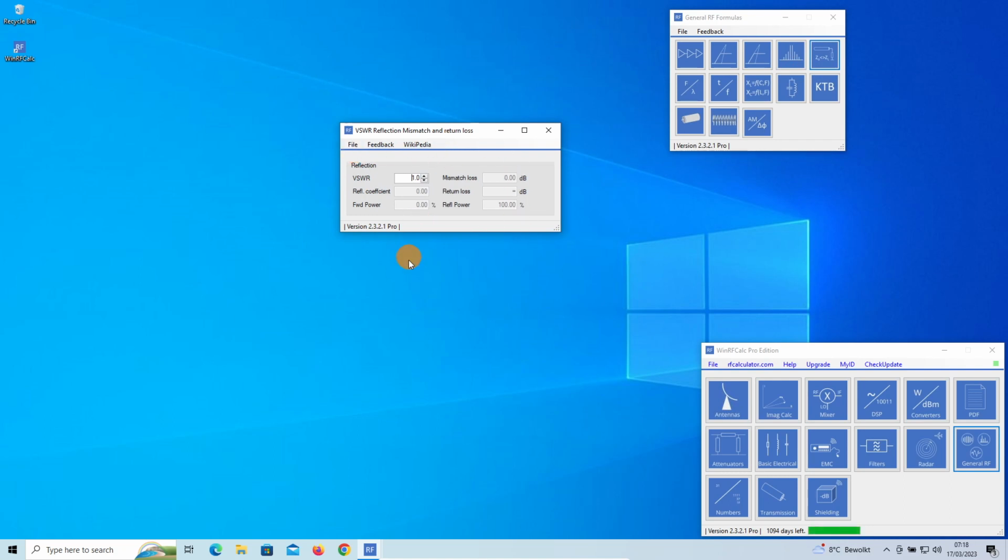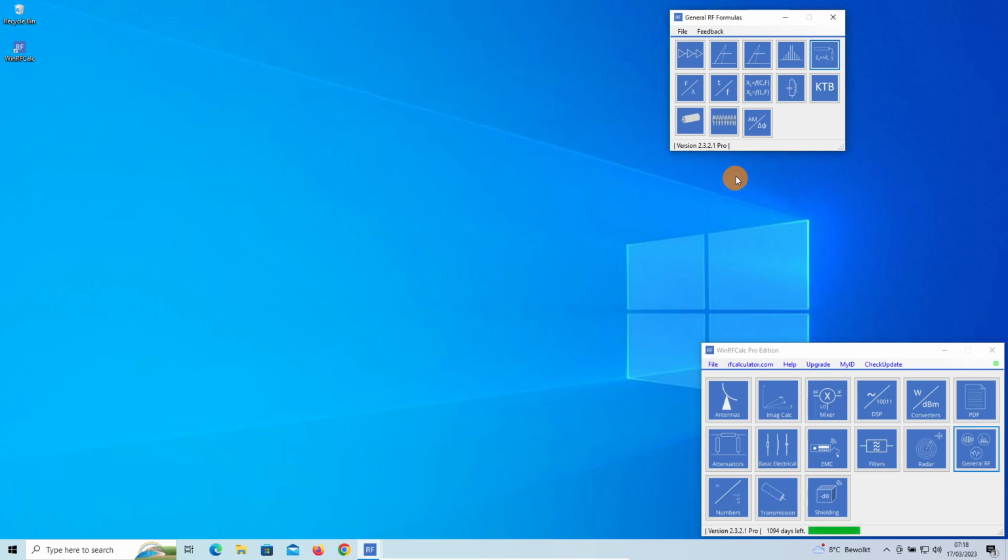VSWR, mismatch and return loss. So now if you have a VSWR of 3, the coefficient of reflection is 0.5, reflected power 25%, mismatch loss 1.25 dB, return loss is 6, and the transmitted power is 75%. So just change the VSWR here and all the other parameters are immediately recalculated.